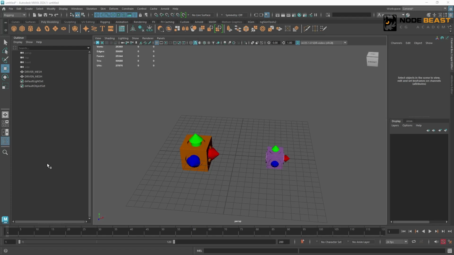The only difference is that with animation, we rely on the timeline to drive the different keyframes. But set-driven key relies on the change in the driver attribute's value to drive the final behavior. So let's do a set-driven key together first. I have a driver object here and a driven object.